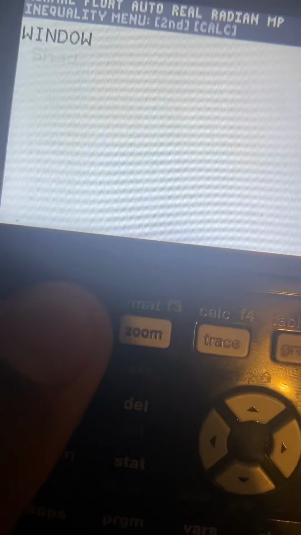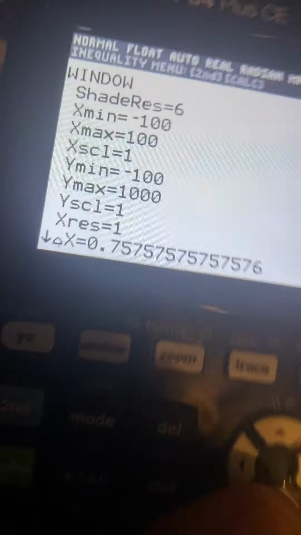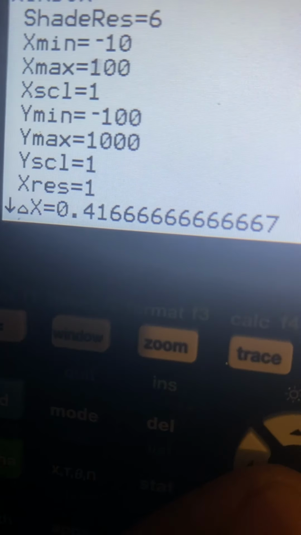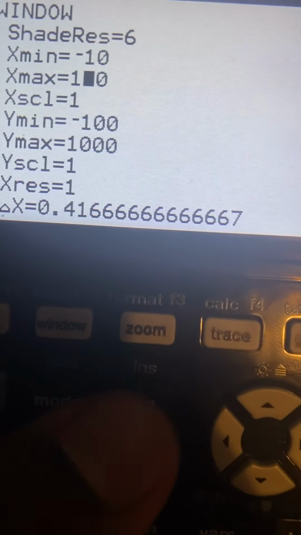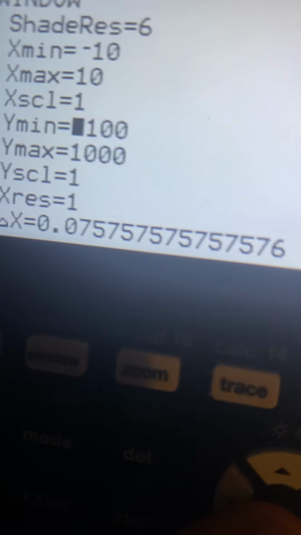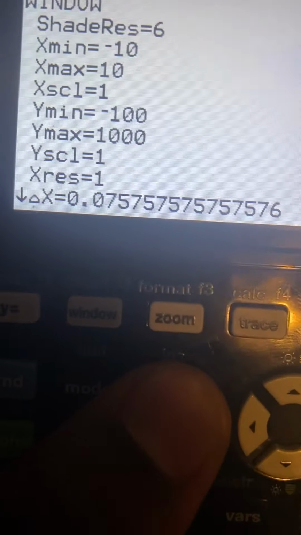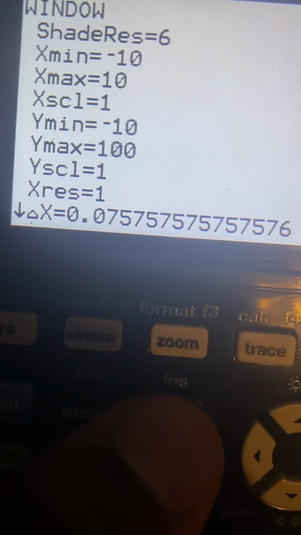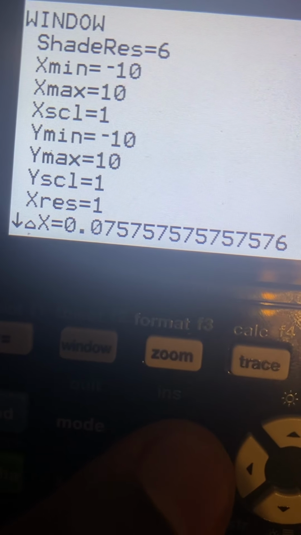So first we need to zoom in. Let's go. All right, and then graph. So as we see, there's two x's.